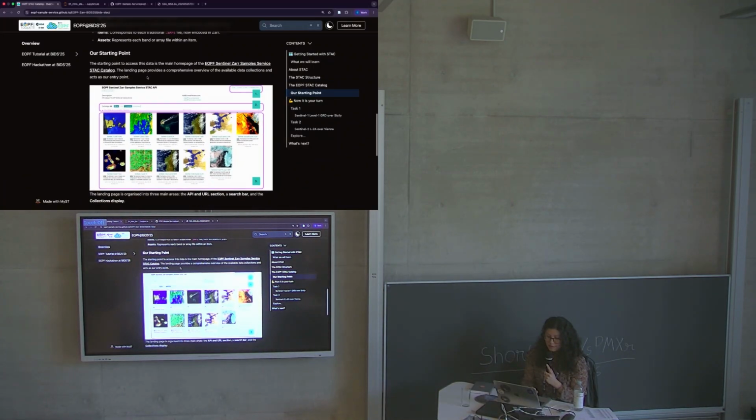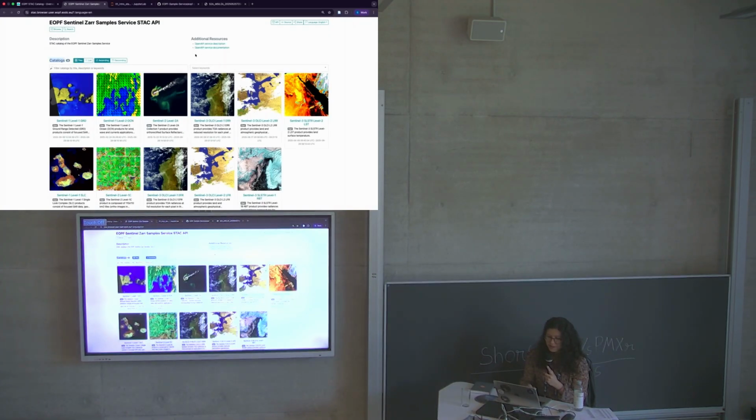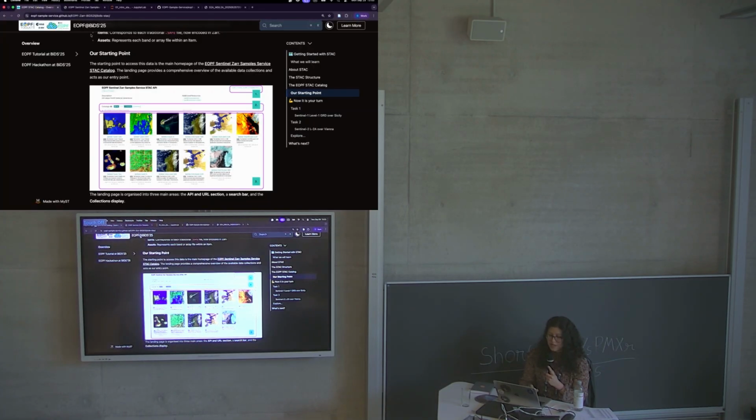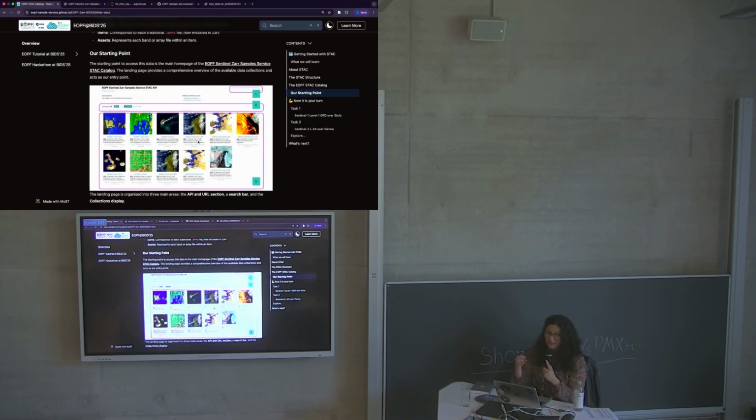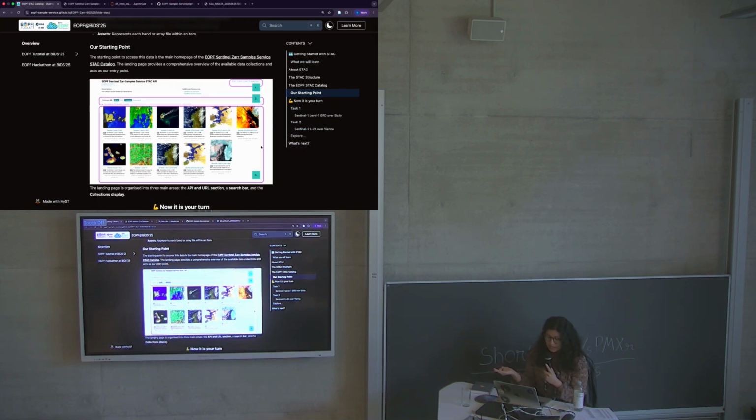And for our EOPF STAC catalog, the starting point will be, well, if you click here, yep, we will find the landing page that would be the root of this catalog. And we have three main sections. We have the API URL section. This section here will allow us to retrieve it in a further step with Python. Also, we have the search bar and the collections display.